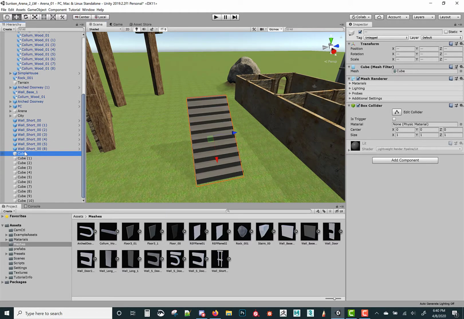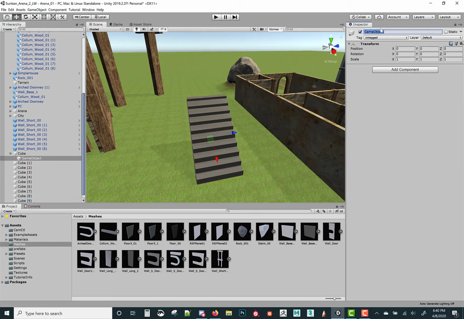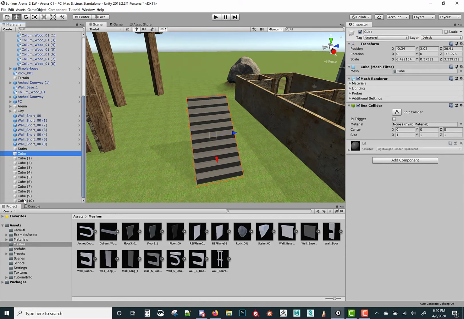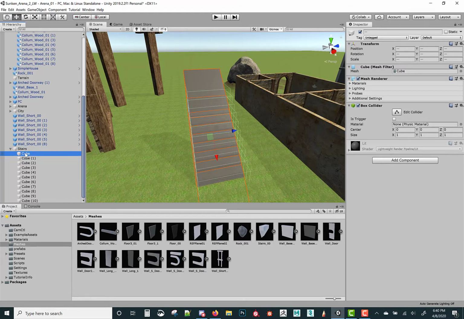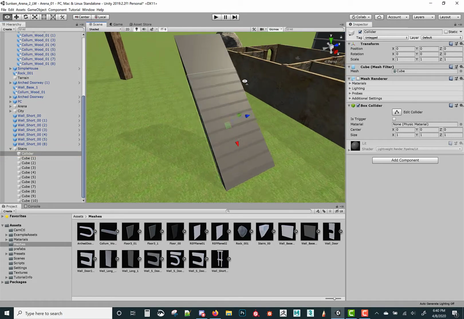All right, so we got cube. I'm gonna create an empty, stairs. Slide that up there. Grab all these cubes and come in here and slap that in there. Now, I'm gonna make this one and name it Collider, because the rest are steps. And then I can just turn this box collider mesh off.